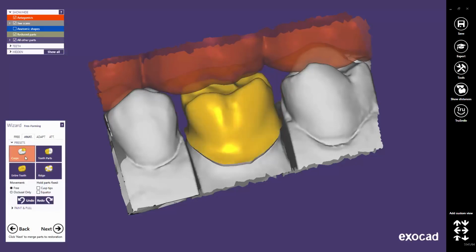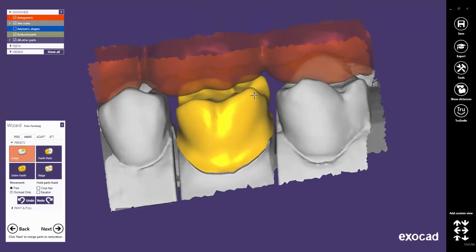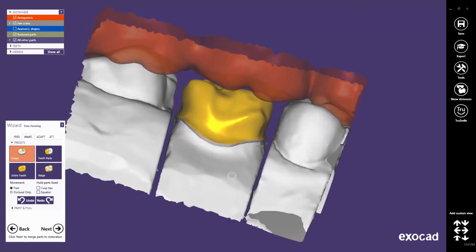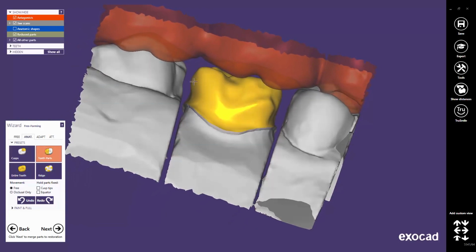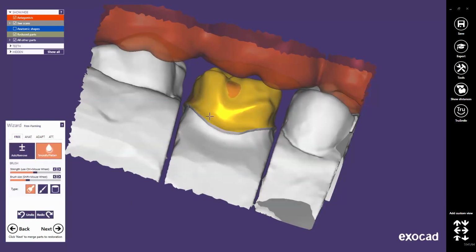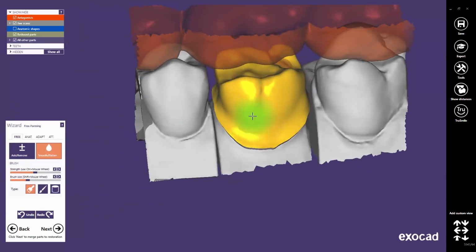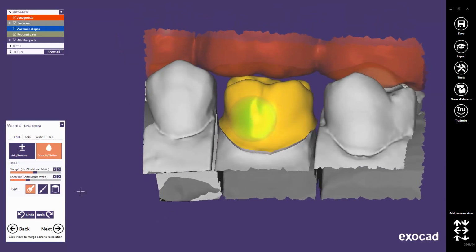After the cutback, you may do some freeforming again. You may use all freeform features to adjust the design to the individual situation of the patient. Click on the Next button to proceed to the last step.